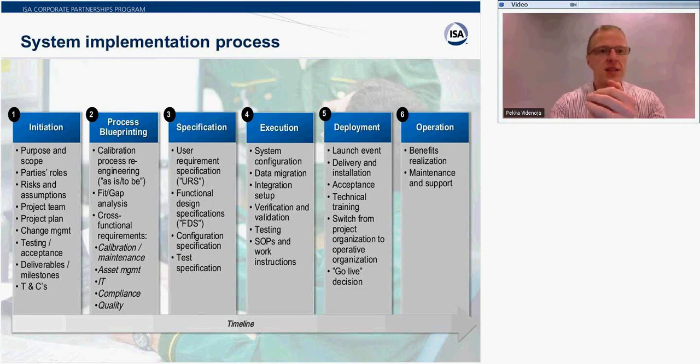And then, as a last part, what are the key roles in every different stage in this process? The initiation is all about the purpose and the scope of the project, as well as having a common understanding of the roles which both parties have, and managing and building up the team, and the process blueprint, re-engineering the calibration process, fit gap analysis, how well the new system will fulfill all our requirements, and of course the cross-functional requirements, calibration and maintenance requirements, asset management, IT and compliance. All the cross connections are built in the process blueprinting phase.